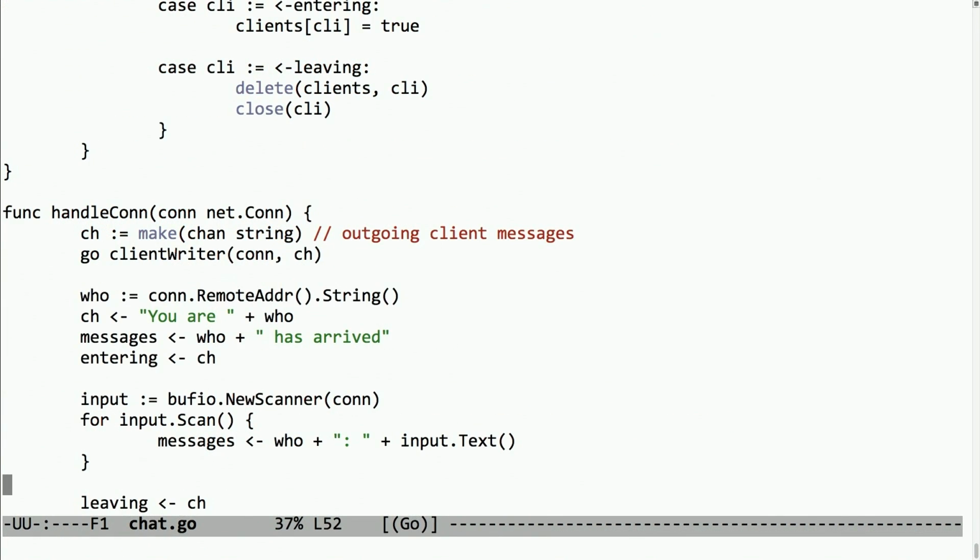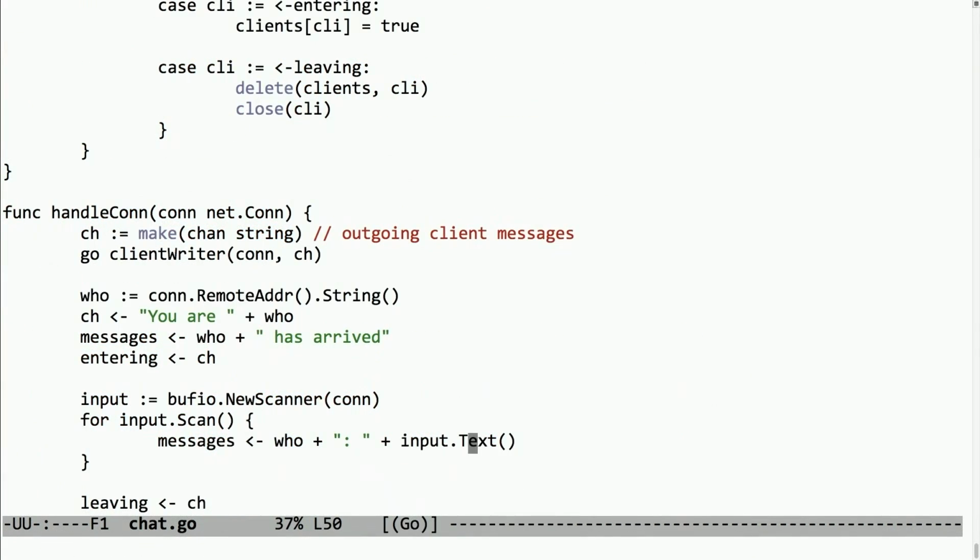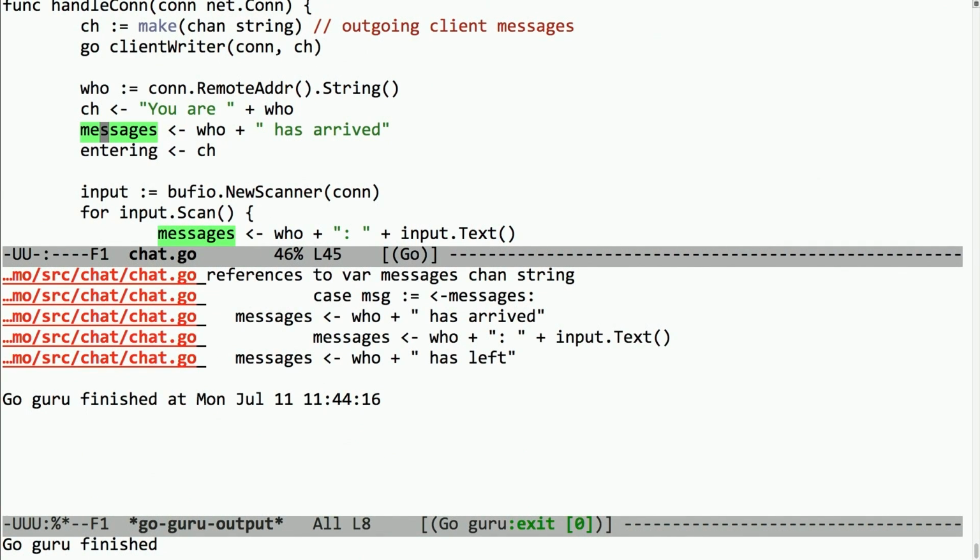Let's do a final one. So input.Text is a method. And again, jump to definition takes me to the declaration. The next feature is referrers. So if you hover over an identifier and ask for a referrers query, this time the tool outputs its result into a new editor buffer.